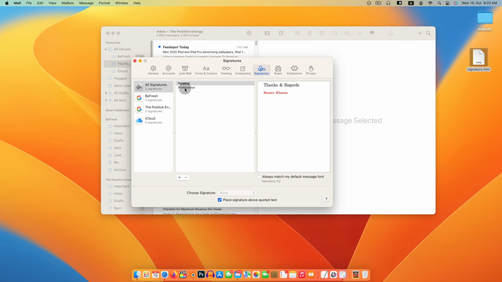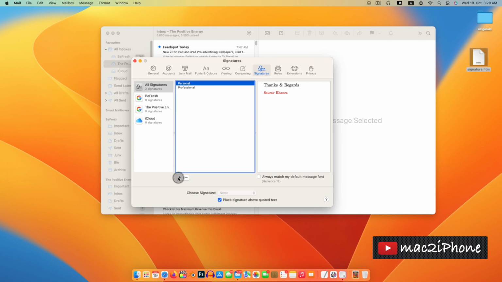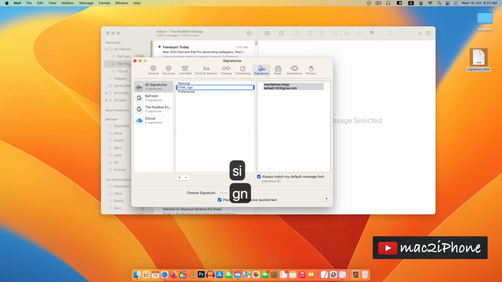Here you can see I have already two signatures. I do not want to change them. So create a new one by clicking plus icon. If you wish, you can rename it. Then quit Apple Mail.